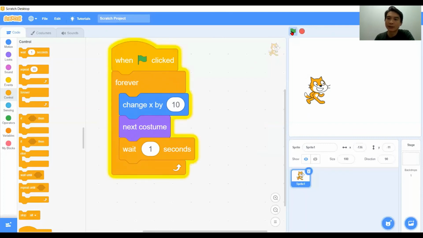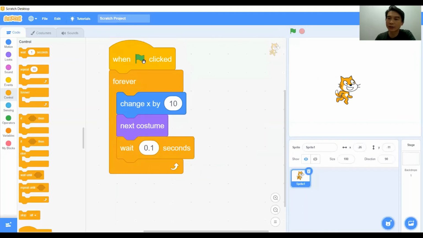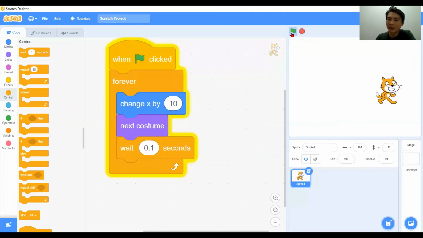Ta-da! You see? Every second it waits, then moves forward, changes the costume, and waits again for 1 second, and moves forward, changes costume, and waits for 1 second. If we make it a little faster, 0.1 second, we are not going to wait so long for changing a costume. So you will see the character is like running forwards. The character will keep moving forward without stopping.